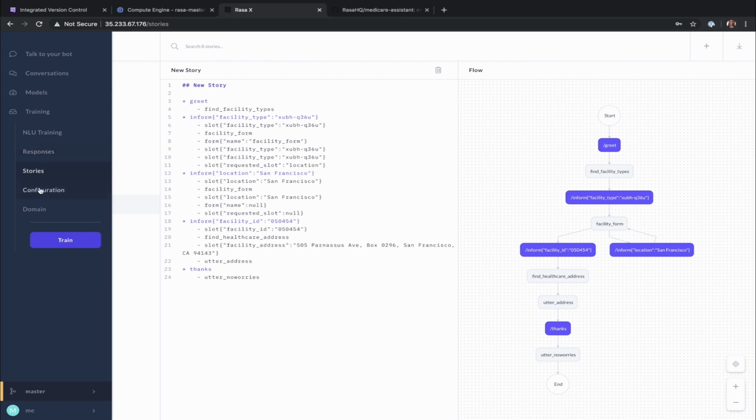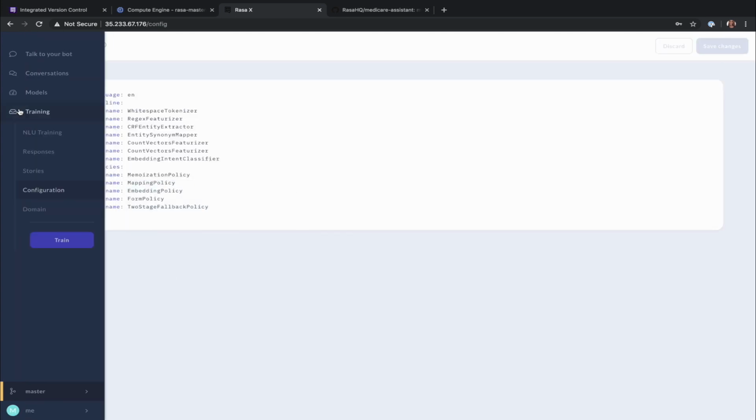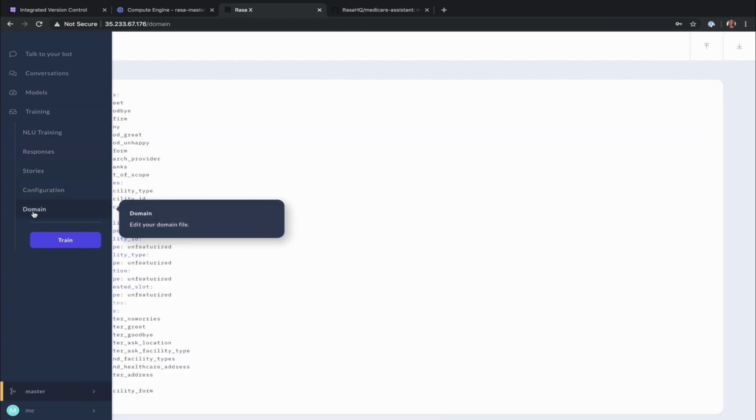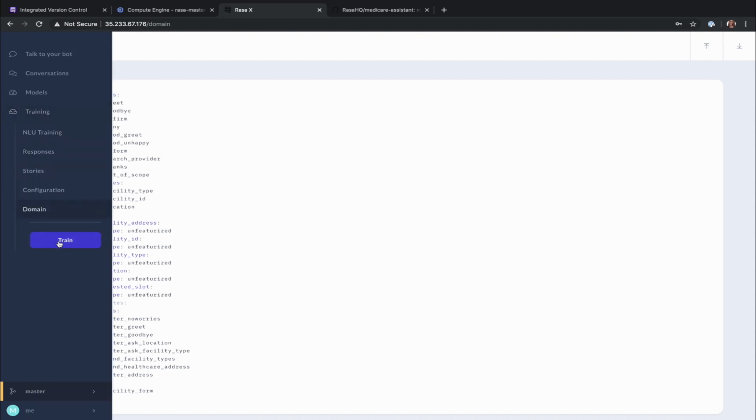In the Training tab, we can find all the other files necessary for our assistant to run, like model configurations, domain, response templates, and we can make changes to all of them here. Most importantly, we can train new models with the new data points and any other changes we made in the configuration. To do that, all we have to do is hit the Train button.